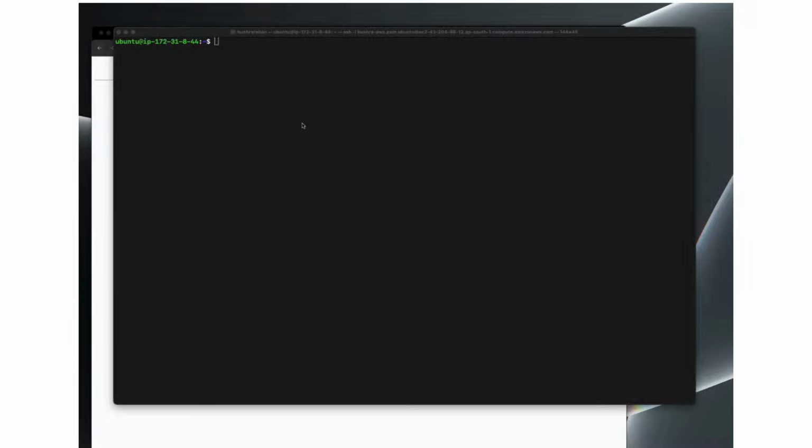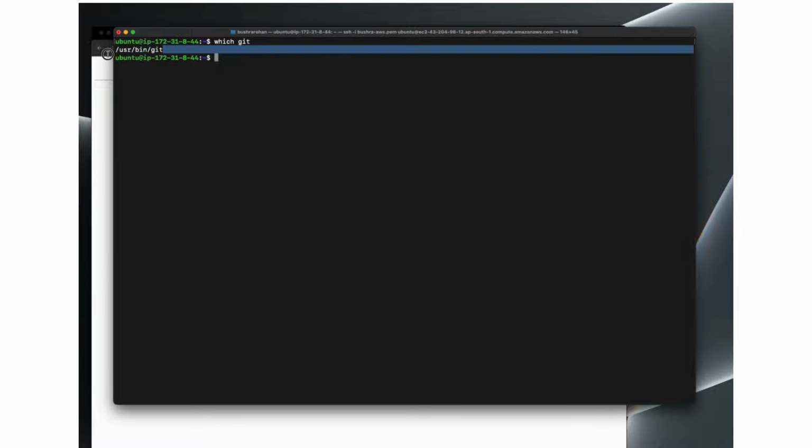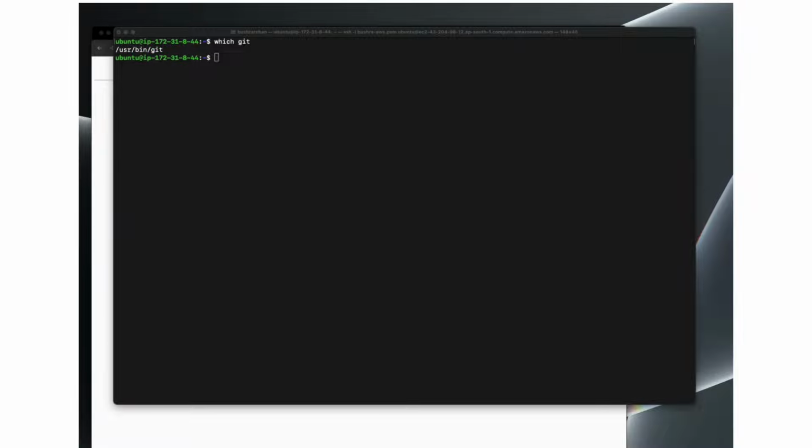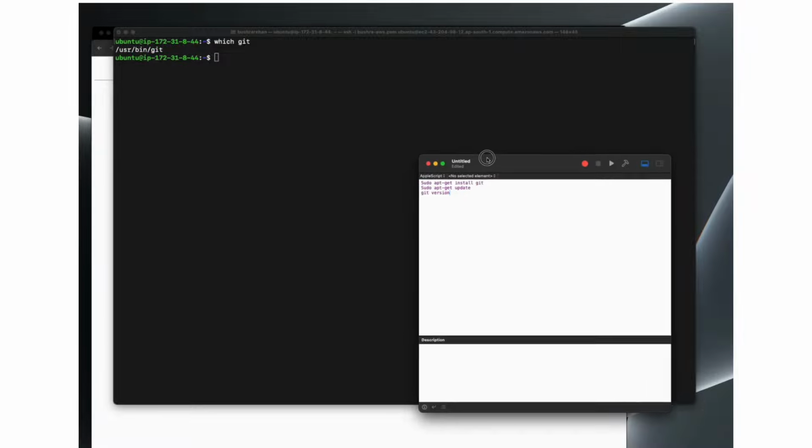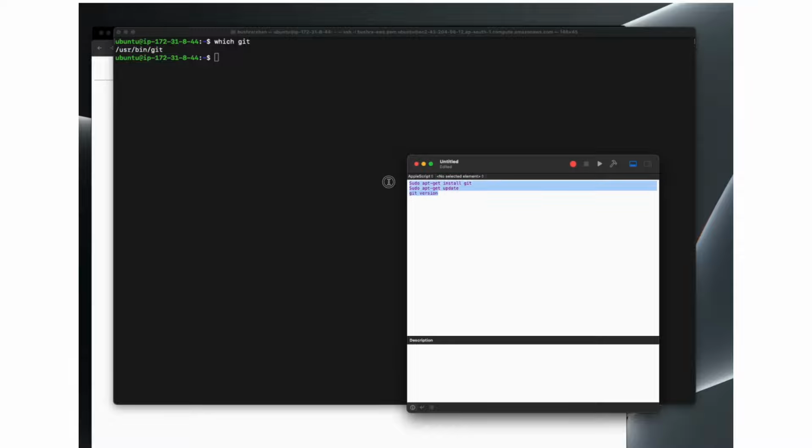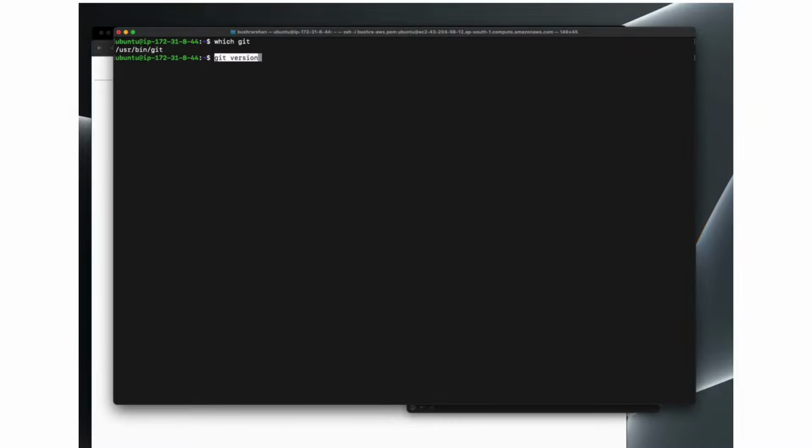Since I have it already on my server, but I'll show you how to check that. Yeah, so if you get this, that means you have it. If not, then these are the commands you can use to install your Git package, and at the end you can check the Git version, so it will show you your version.